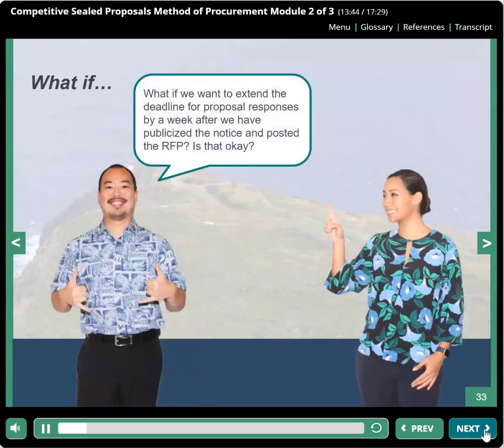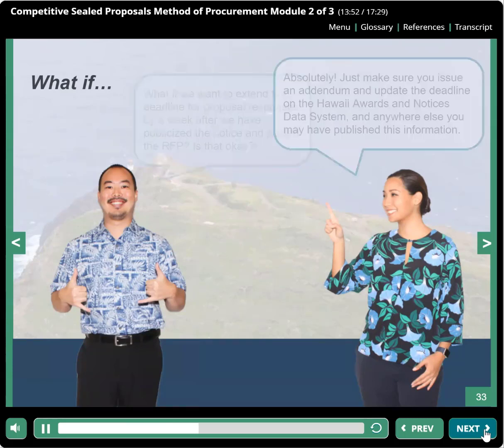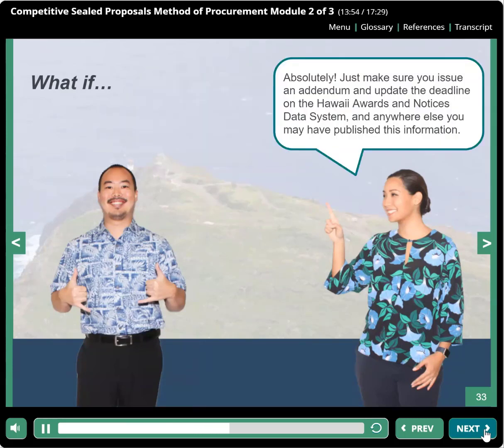What if we want to extend the deadline for proposal responses by a week after we have publicized the notice and posted the RFP? Is that okay? Absolutely. Just make sure you issue an addendum and update the deadline on the Hawaii Awards and Notices data system and anywhere else you may have published this information.